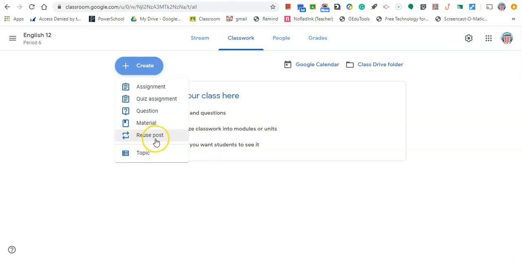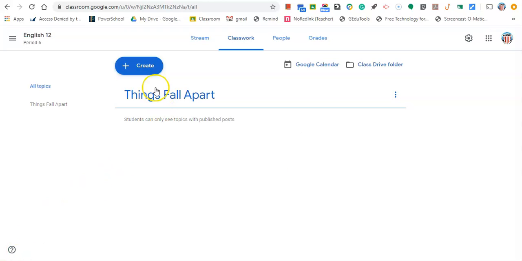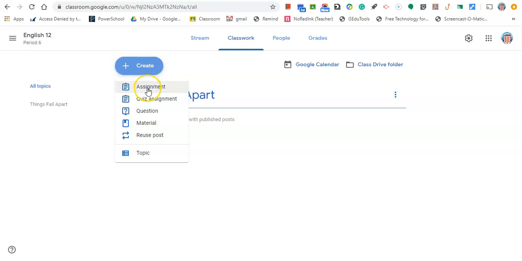This is similar to the other option where you may reuse an announcement that you used in a previous class, from either last year or this year. And here we can create our topics. So let's say we want to create our first topic, which would be Things Fall Apart. From here, we have our topic, and we can add work. We can come here to assignment.